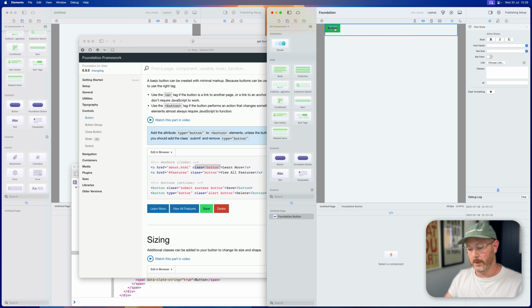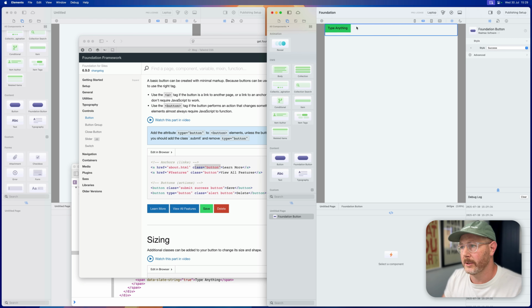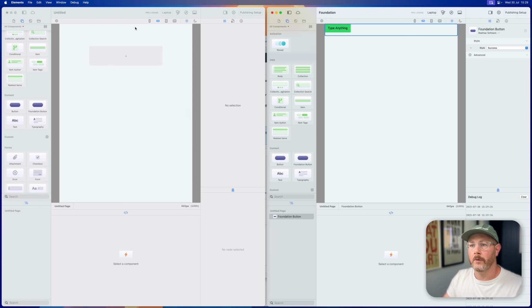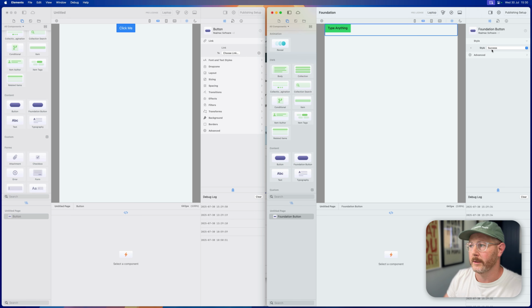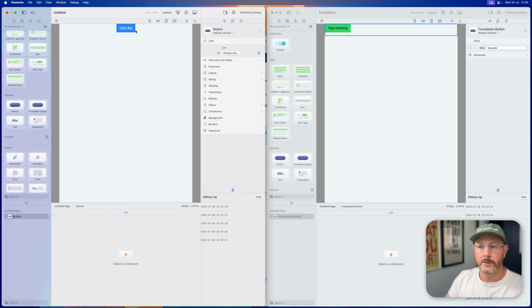So you can see here success goes to the green color. Now this is a full working button. I can type anything in here and it works. And that is basically a Foundation button working inside of Elements. Now, as I say, the comparison to a Tailwind button that we've got is none of the styling is tied to one particular class name. Like you've got a style of success. If you wanted to do that in Elements, because it's so much more flexible, there isn't actually a predefined success style. That's not a thing.